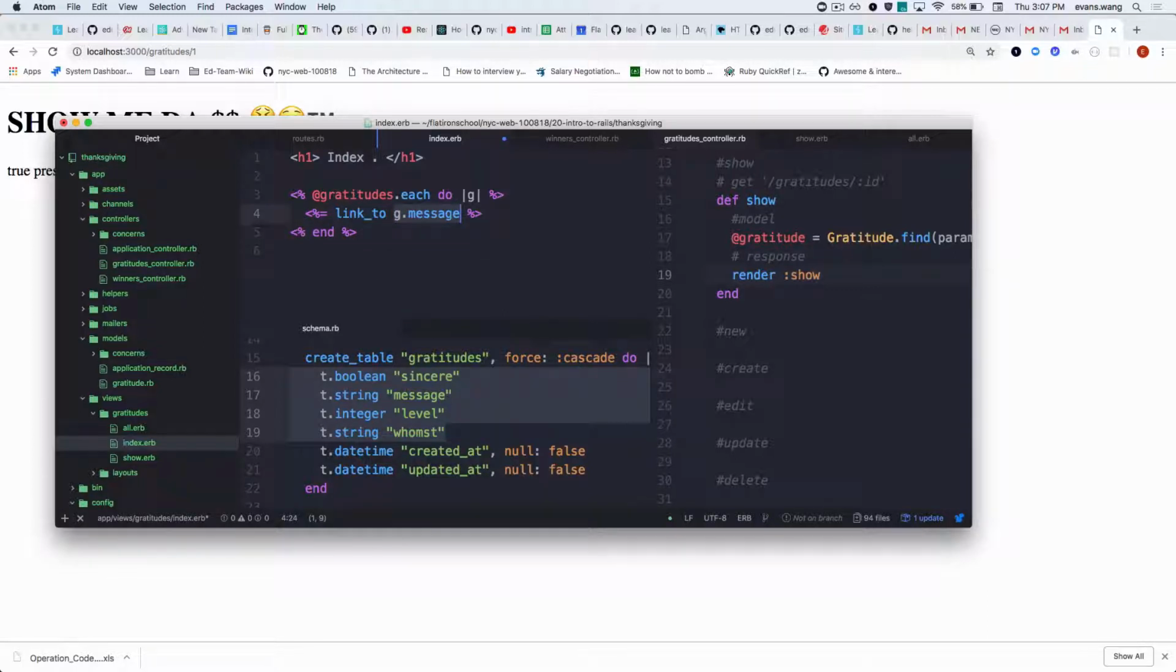Now link to is going to take a couple of parameters. The first one is what gets displayed on the page. For right now, I just want this to display the actual message. The second one is the actual link I want to go to. So here, I can easily just go to gratitudes slash and then this particular one, G. I can do g.id. But is this going to work here? What does this look like?